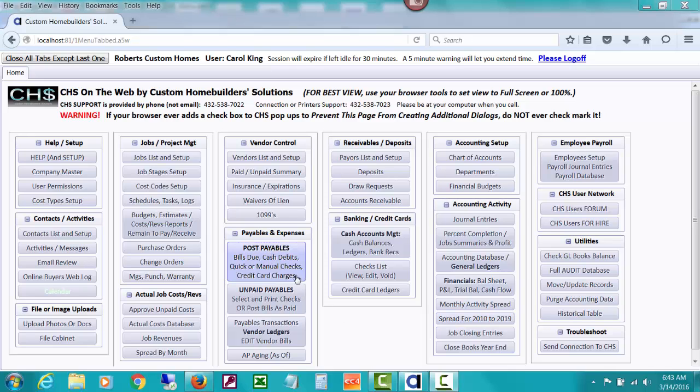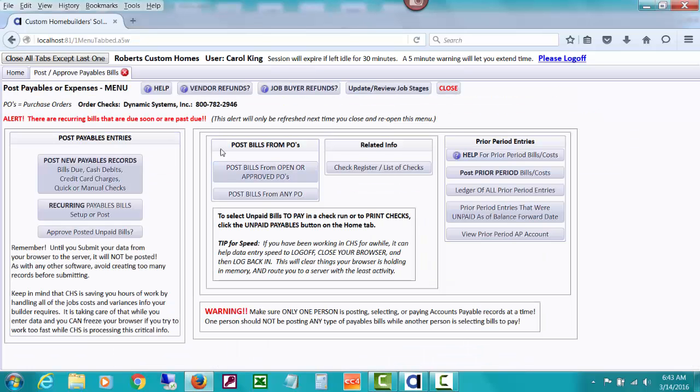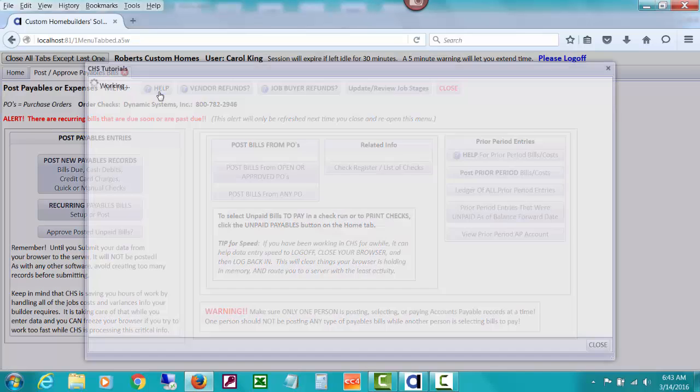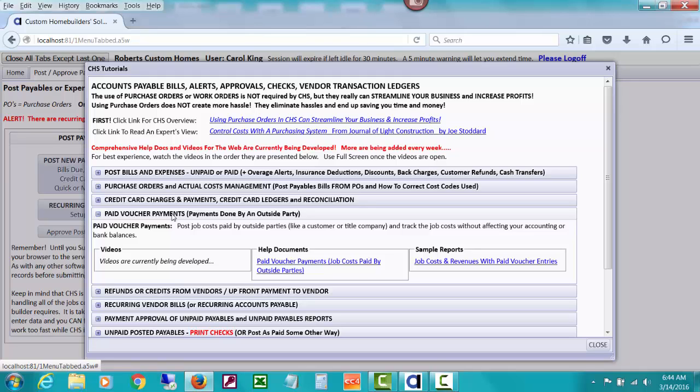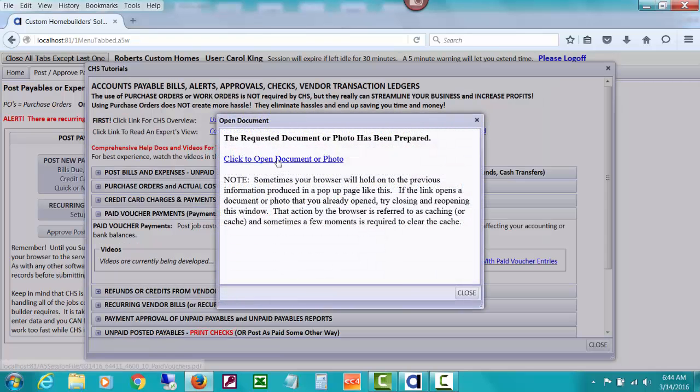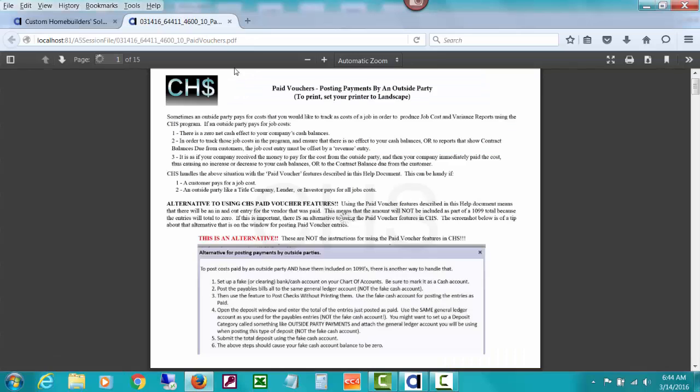You will be posting in the payables account. You'll be posting a bill, and then we'll be marking it as paid by voucher to handle it. If you use the help button here, you'll see that one of the expanding bars that you can click has a help document, which we're going to open, and we're currently doing these videos. I'm going to go ahead and open it so you can see how it will stay open in my tab.